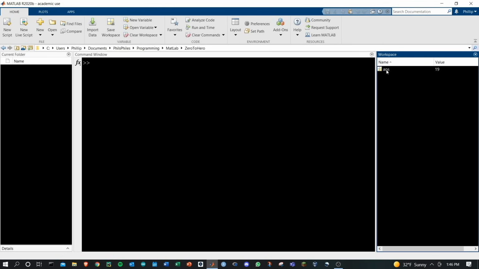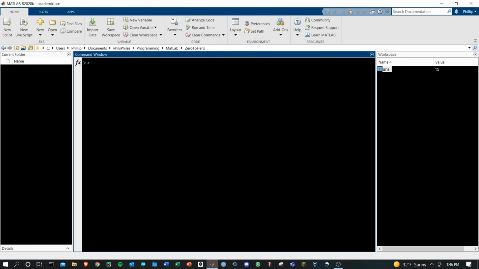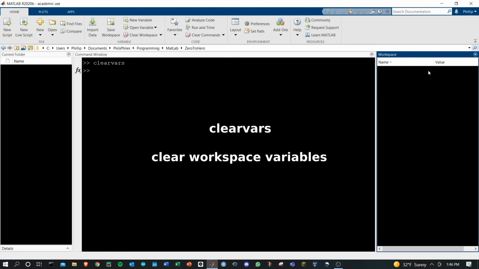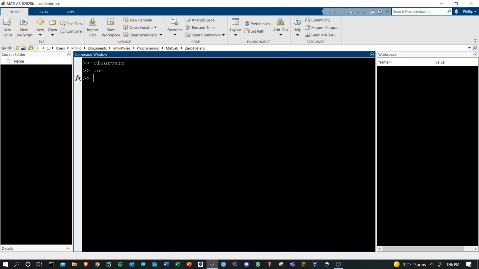If you want to actually clear the workspace variables, you'll need to use the command clearvars. This is one word. You hit that, boom, now there's nothing in our workspace, and if I ask for ans, I get nothing out because ans doesn't exist right now.